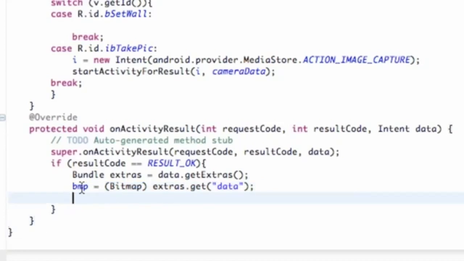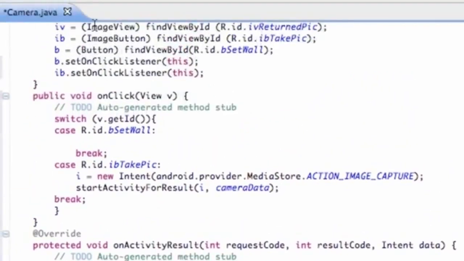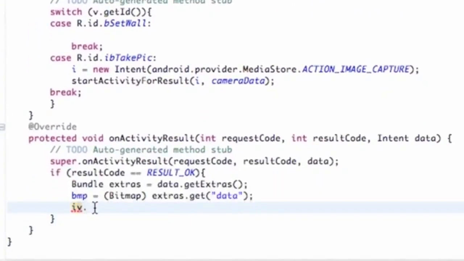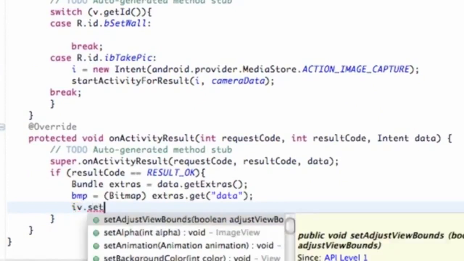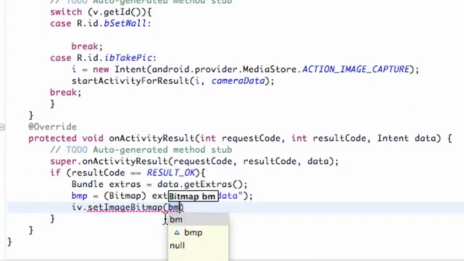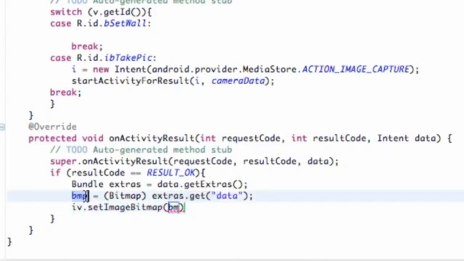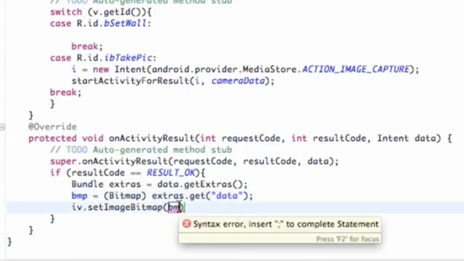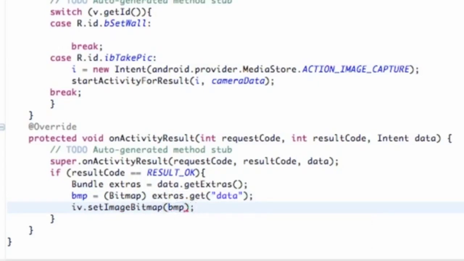So there we go. We set up our bitmap. All we have to do now is say IV for our image view that we set up in the XML, and we referenced it in Java, and we called it IV for image view. And then we're just going to say set image bitmap. So there we go. As you can see, it takes a bitmap within its parameters. So we're going to set this bitmap equal to the bitmap we just got right here. So we're going to say BMP, and then we're good to go. It should set our picture.